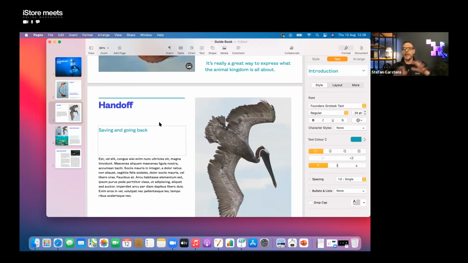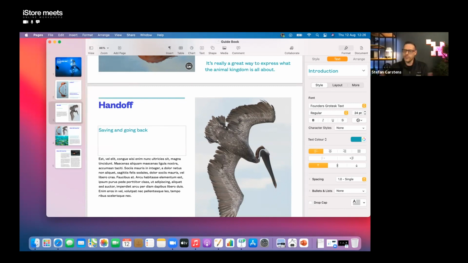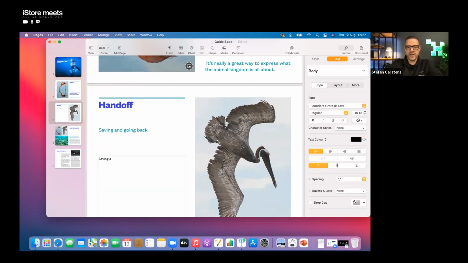Okay, but yes, now I've created something in my Pages document, but now I'm quickly going to save it. I can either use that shortcut Command S to save, or you can just go to File and say Save. But for the next one, I'm just going to use the shortcut. So saving and going back. Saving a file and then seeing if we can go back and revert.